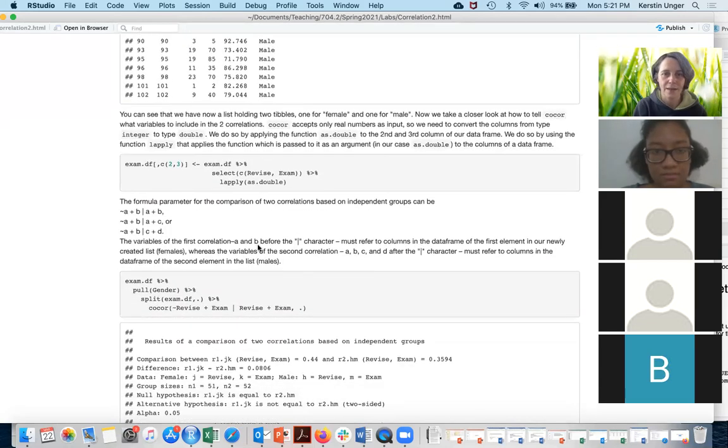Another slightly annoying feature is that you cannot give it integers. It won't accept integers, only lists as input, so it's a bit restricted. In our data frame, exam performance and revision time happen to be integers, so we have to convert them to a numeric format, doubles, first. And that's what we're doing here.